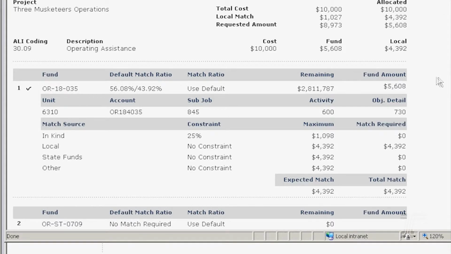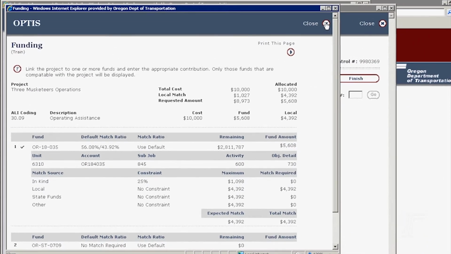This shows how, and this probably doesn't mean a lot to you, but we funded it out of OR 1835. It shows your match ratio. So we've just burrowed down into this grant agreement. And to get back out, you can just close all these.